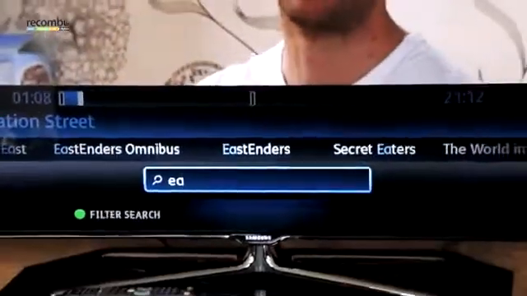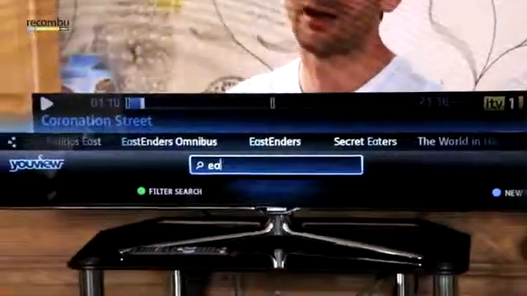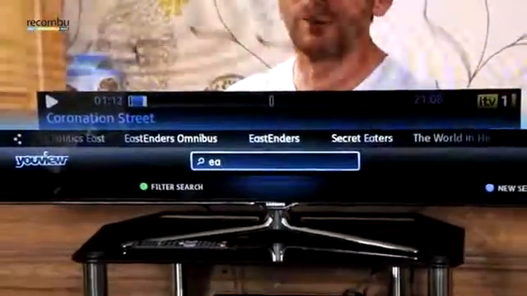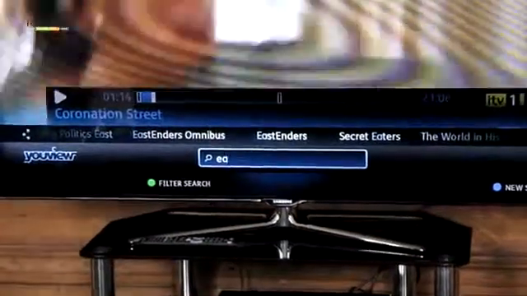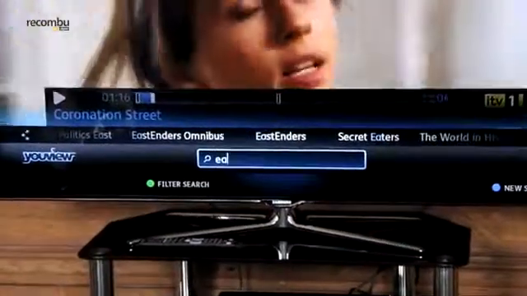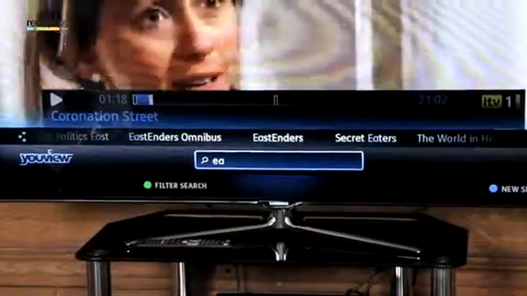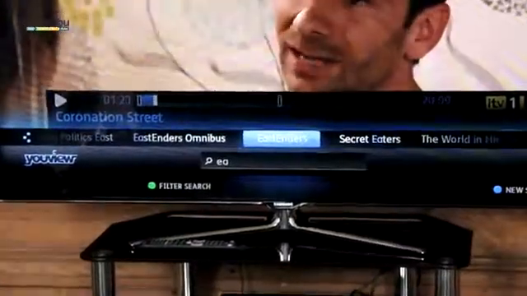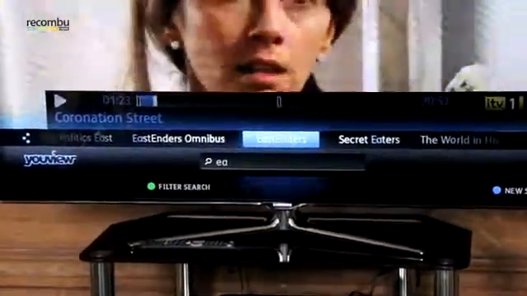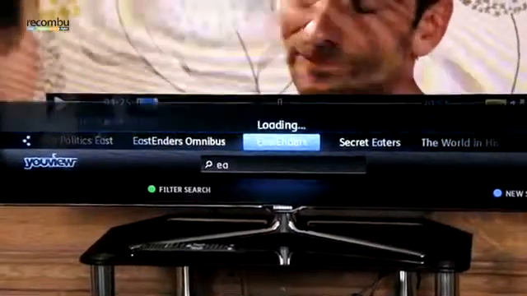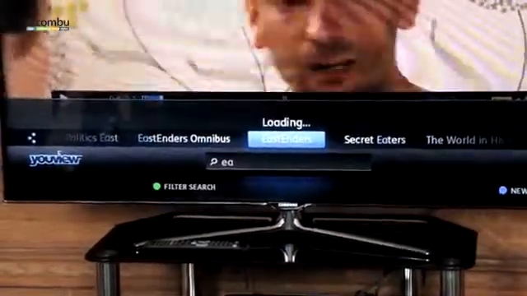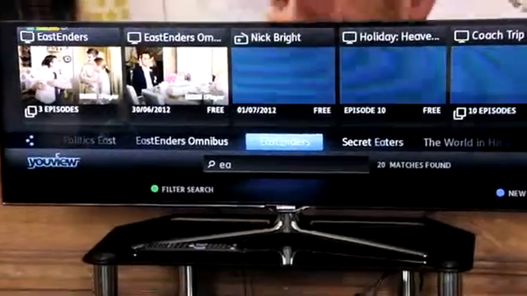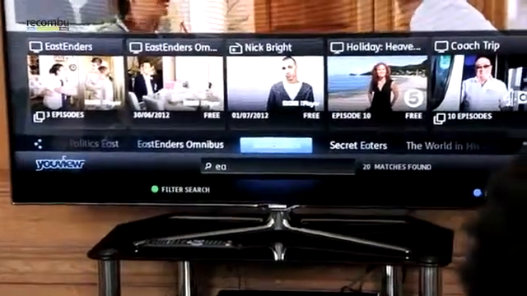Whilst I'm typing, by the way, it's key tap, kind of Nokia phone style searching on the remote, so everyone's pretty familiar with that, I think. And what it's doing here is bringing back search suggestions, so based on what other people are searching for and watching, it's bringing those back first. So if it's popular, it'll appear in the list. EastEnders obviously is popular, so we can select that. And we've now got EastEnders, as well as lots of other things.